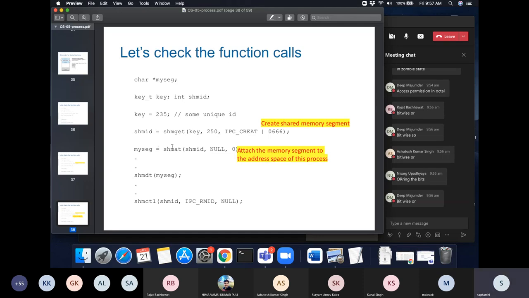The size, maybe I forgot. Okay. So yeah, Mainak, go on. Tell it. Yes, pretty much the size. So essentially, shmget.